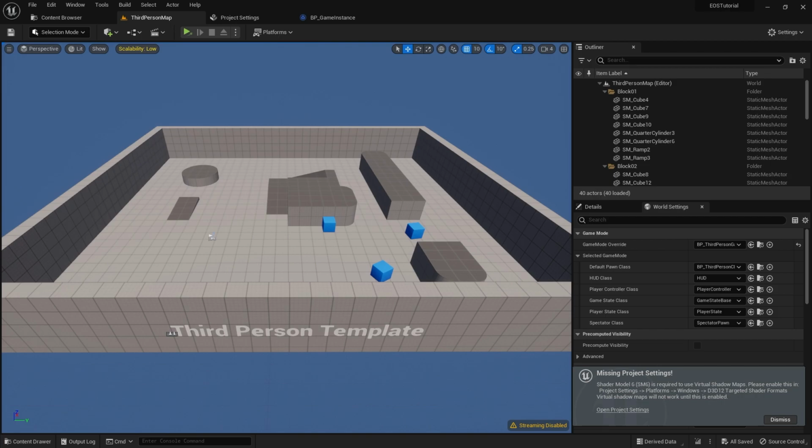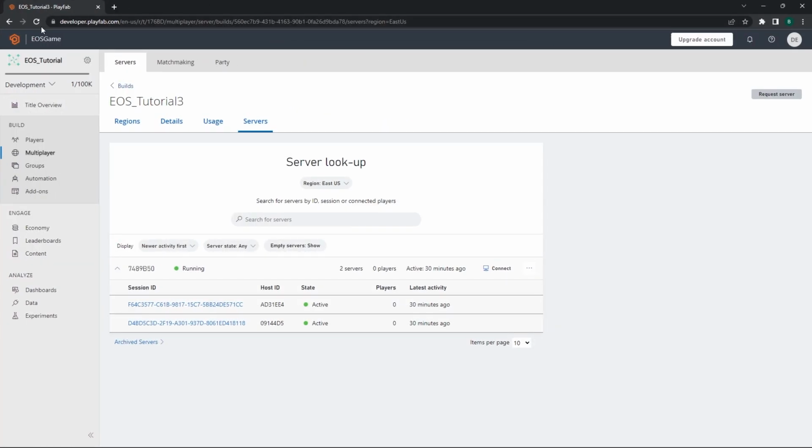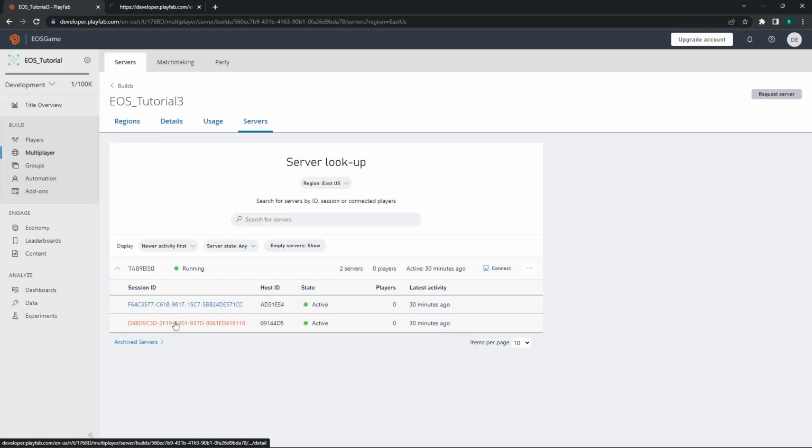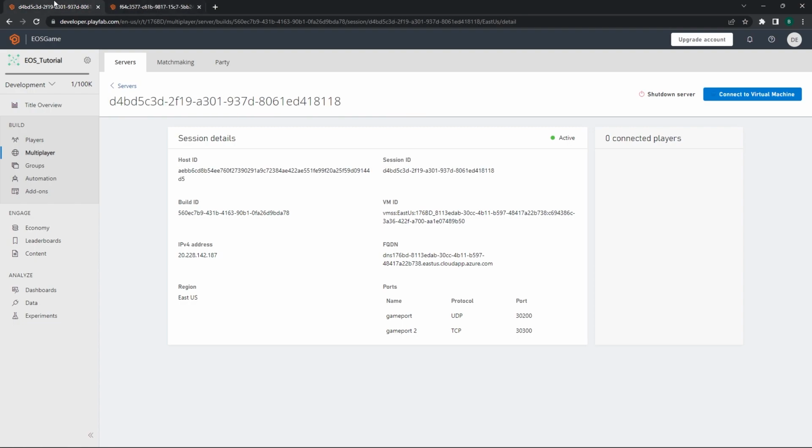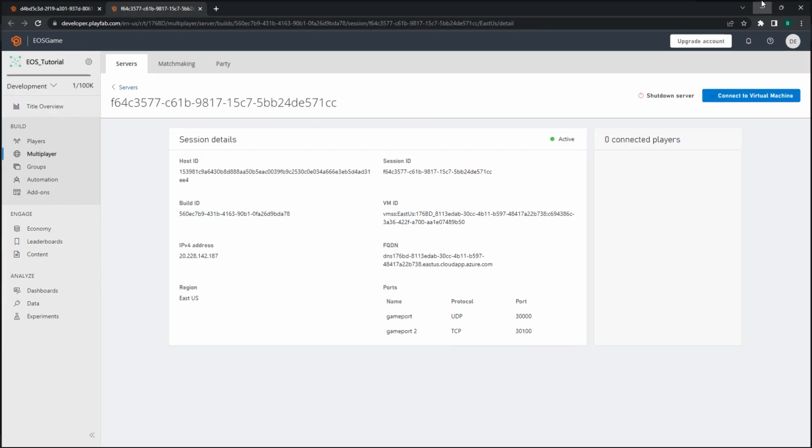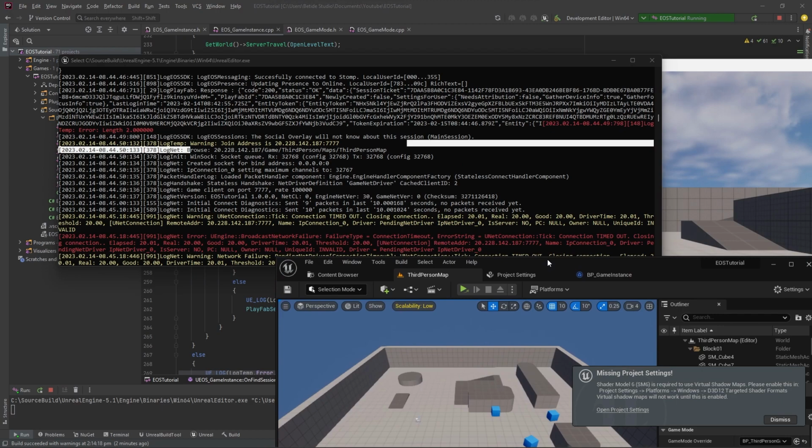Let's check the Playfab website if everything is correct there also. So let's reload. So we have two servers, and this is on the port 30200, and one is on the port 30,000. Okay, so I believe I got the reason.